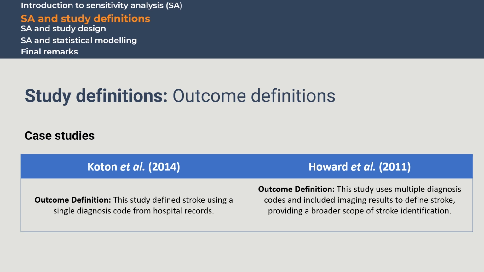This broader definition of how to diagnose a stroke captures not only confirmed strokes, but also those diagnosed through imaging techniques, potentially identifying more cases that might be missing when relying solely on diagnosis code, as in the case of Cotton and colleagues in 2014.